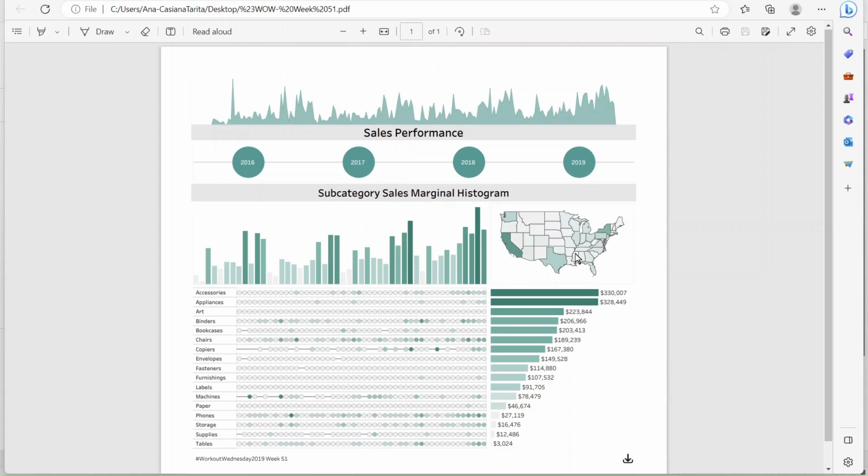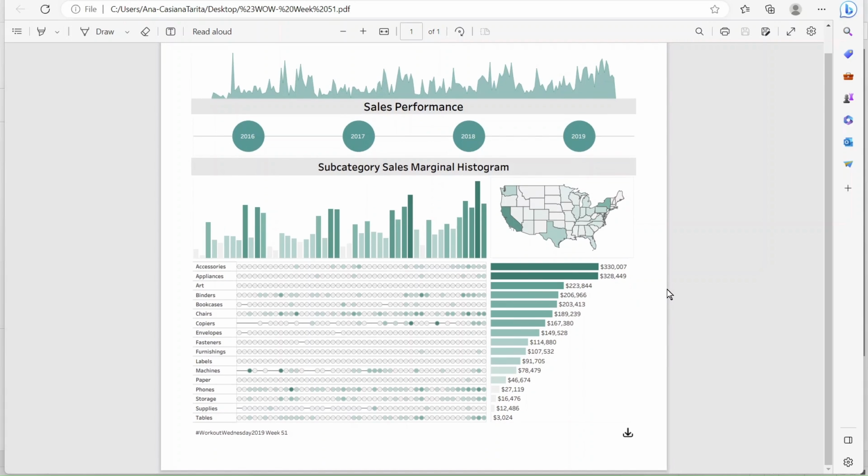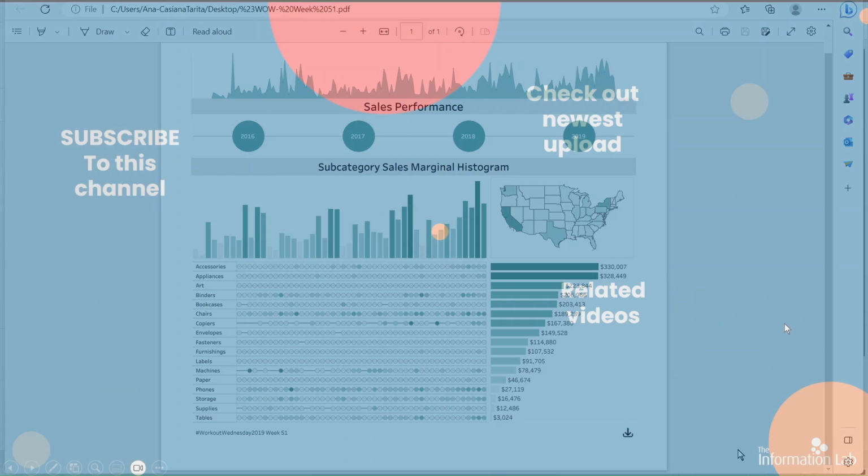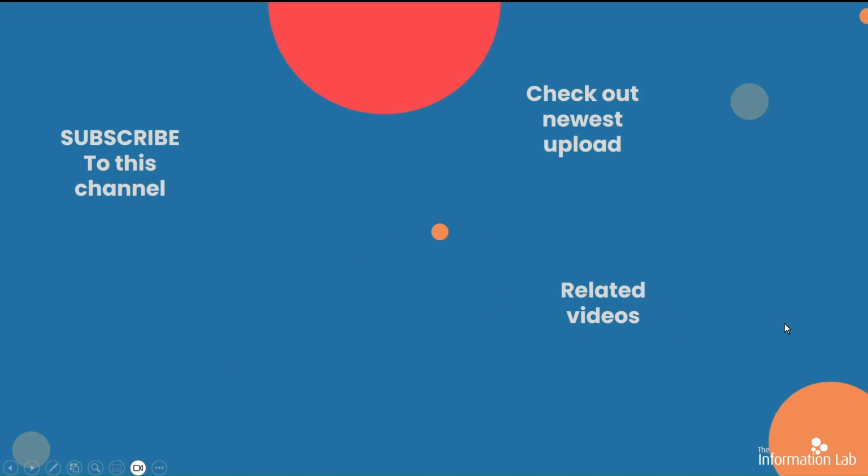As you can see here, this is the dashboard that I have. So it's really straightforward, very easy to use, very user-friendly, and also very good for design, as you can see here. All right, so that's it from me.